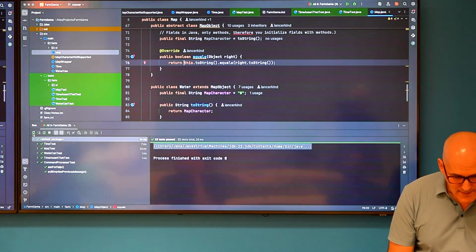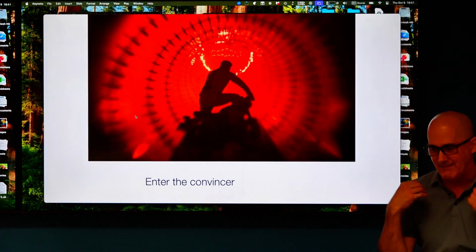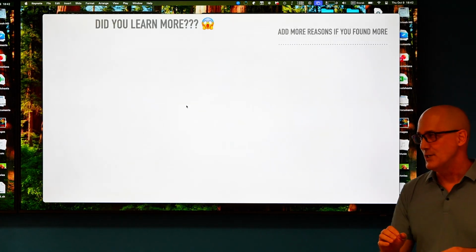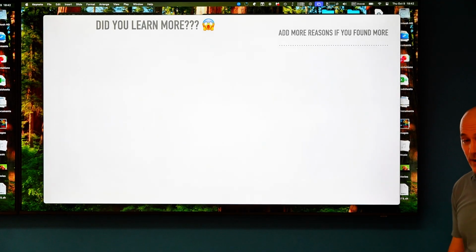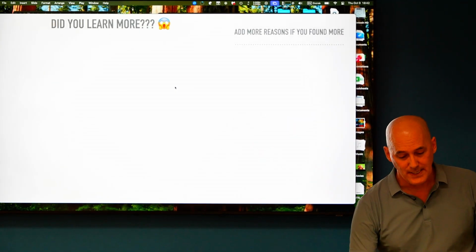Well, cool. That's the end of the convincer. Like those folks on the sled, we're trying to give you that ride and that experience, because you won't have that just by talking about it. We're trying to give you insight by doing it. So now we're going to find out if you learned more. Add more reasons if you found more reasons for doing TDD.